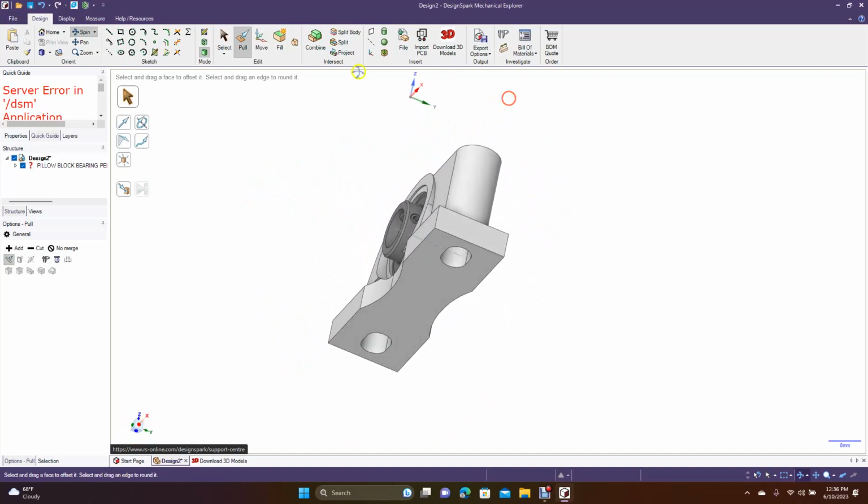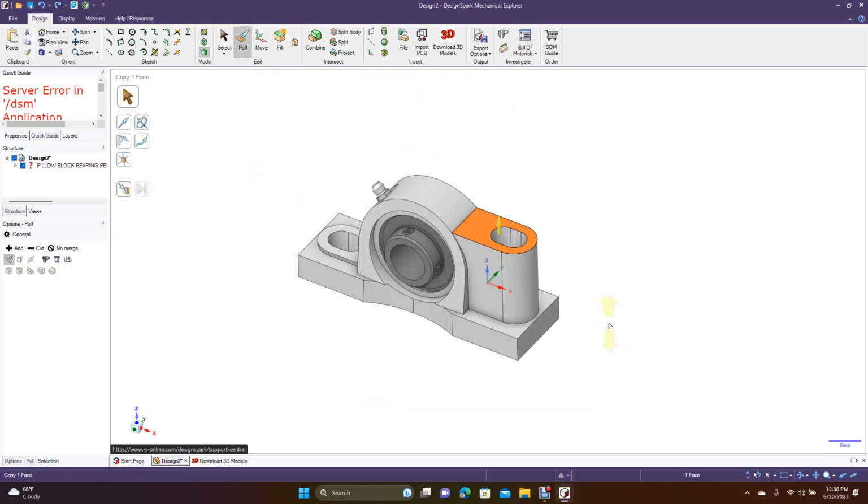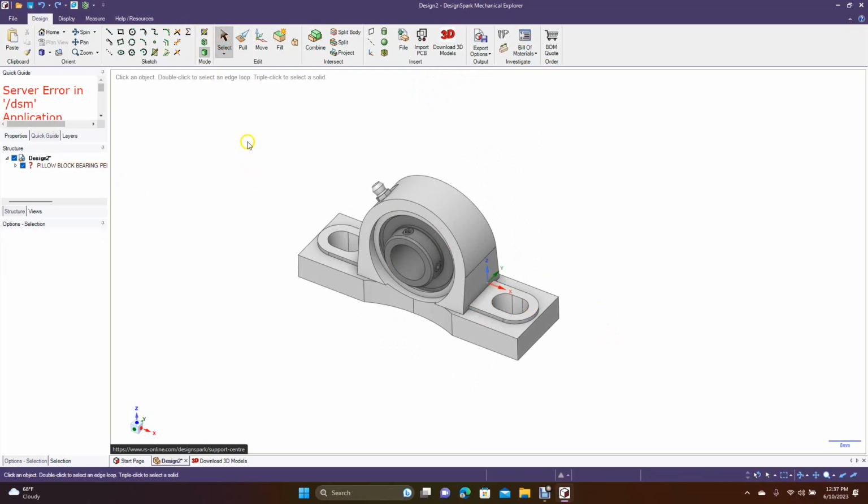Let's see if we can add a fillet to these. Let's go to Pull. Oh yeah, it looks like these parts you can completely modify. That's really cool. Okay, well anyhow, this is just one of the many free parts that they have.